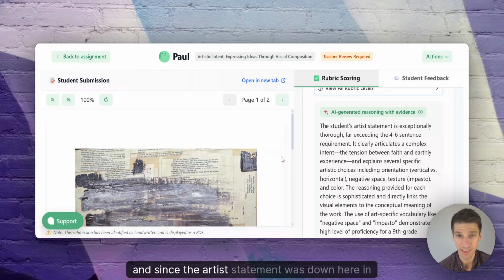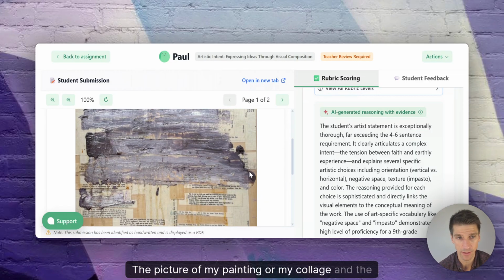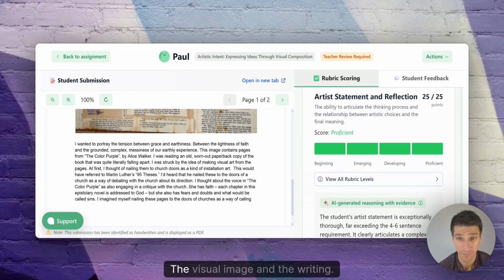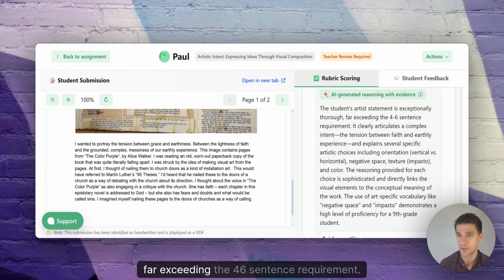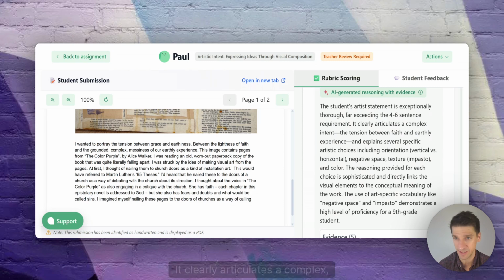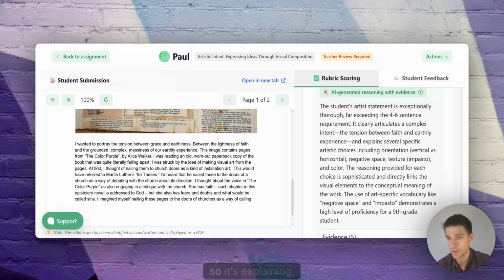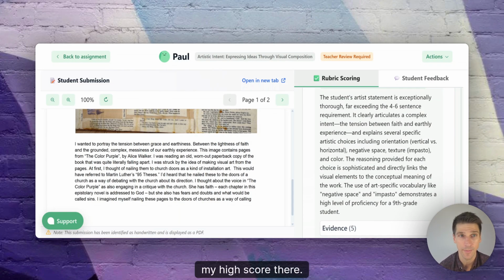All right, and since the artist statement was down here in the same PDF, you can see, right, the picture of my painting or my collage and the artist PDF. I just wanted to show that GradingPal was able to grade both, right, the visual image and the writing. It says the student's artist statement is exceptionally thorough, far exceeding the 46 sentence requirement. Longer doesn't always mean better, right, but I got credit for it here. It clearly articulates a complex intent, the tension between faith and earthly experience, and explains several specific artistic choices, okay? So it's explaining how I used art-specific vocabulary and explaining my high score there.